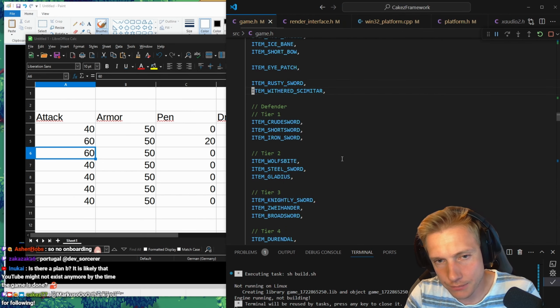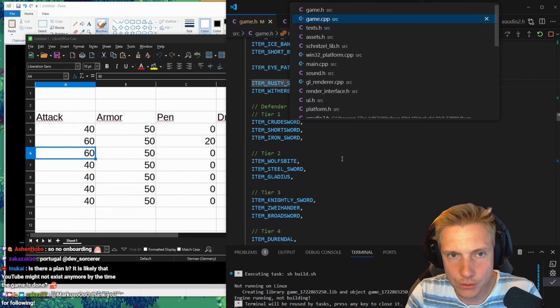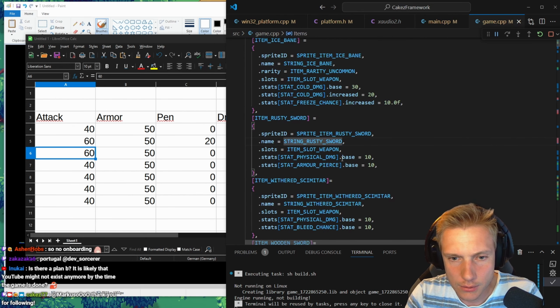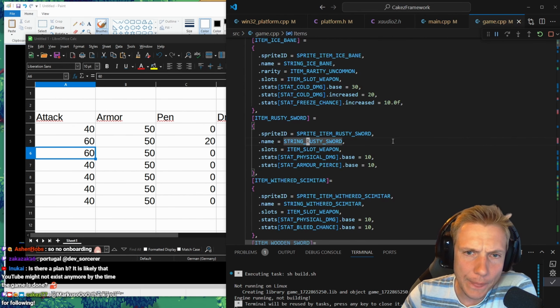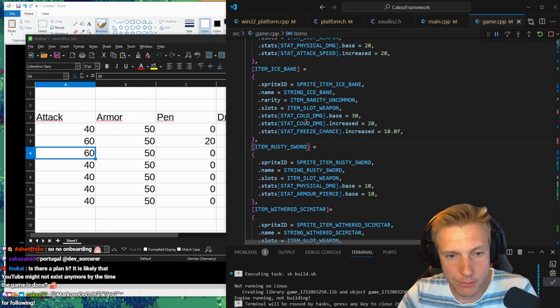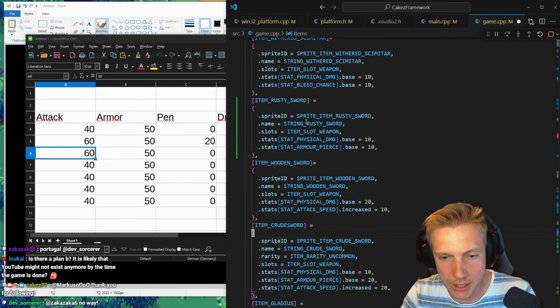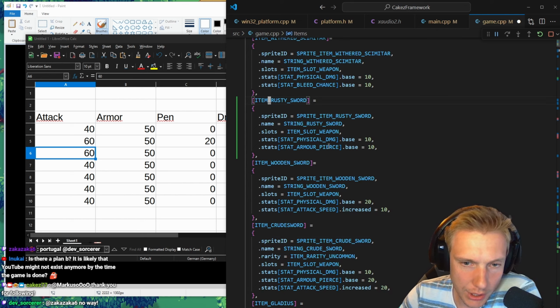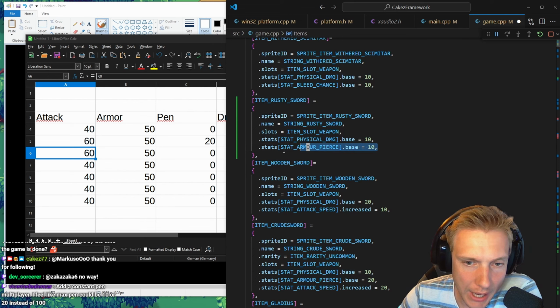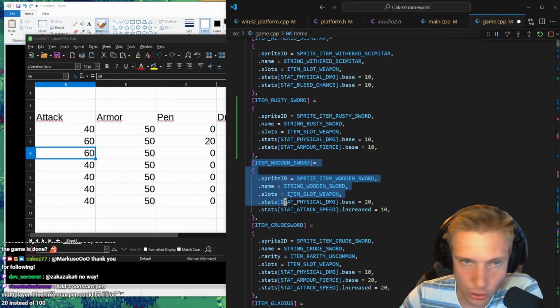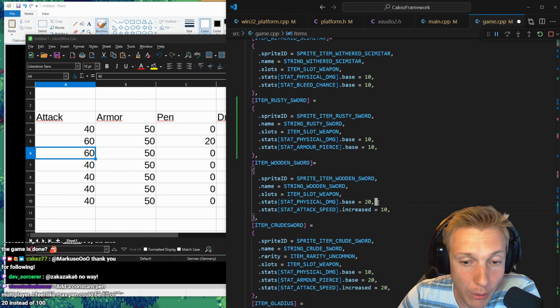The Rusty Sword is always compared to... Let's put them side by side. Wooden Sword, there we go. So Rusty Sword against the Wooden Sword, that's what we compare. The Rusty Sword has a physical damage base of 10. It gives me 10 armor pierce percentage wise. And then the Wooden Sword, which is its direct competitor, gives 20 physical damage.